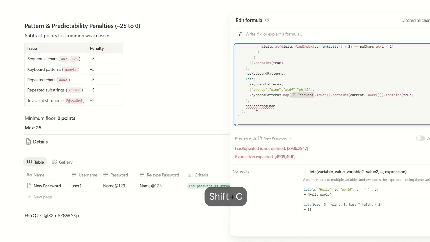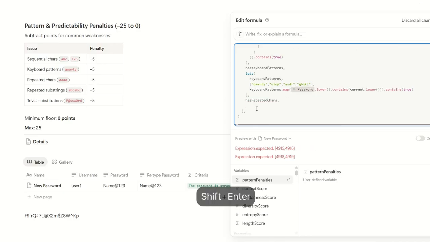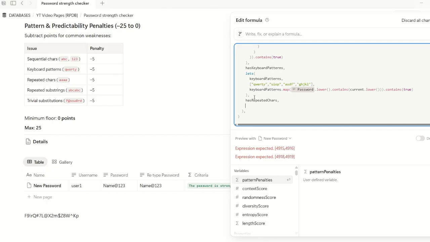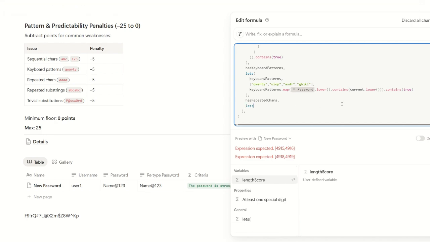Repeated characters. The logic for this is we need to check if any of these characters are repeated more than 3 times in a sequence. This is the same formula which we used for criteria checking. So if there are any repeated characters more than 3 times, let's do that. So let's define this function.